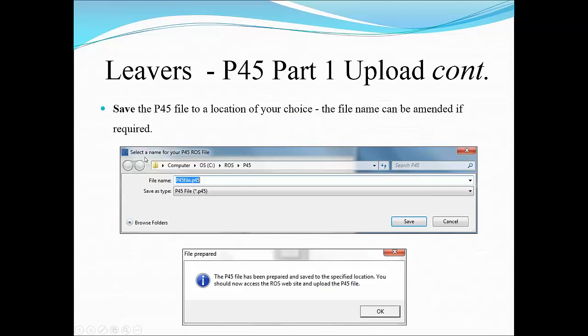Okay. You'll then be given the option to choose where to save your P45 file to, and by default the location is your C drive, your ROS folder, and your P45 folder. A default file name is also populated for you, and you can change this if required. So an awful lot of people would maybe put the employee's surname in front of the P45 file wording, so they can just identify that P45 file quite easily. Okay. Then when ready, click Save, and you'll then be told now that your file has been prepared and you can now upload that to the ROS website.